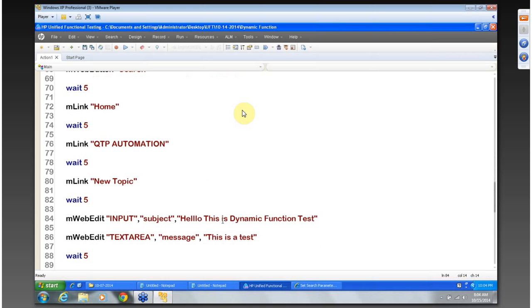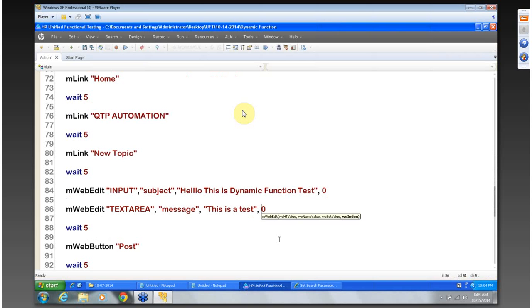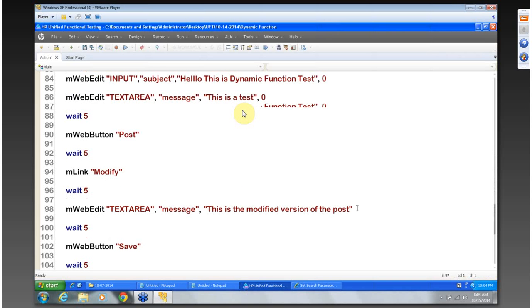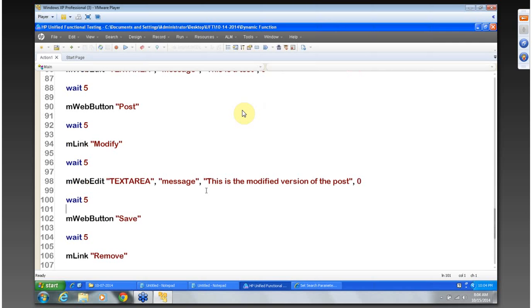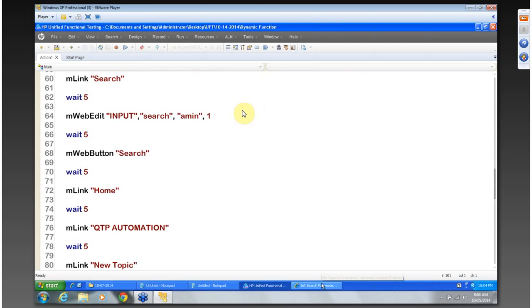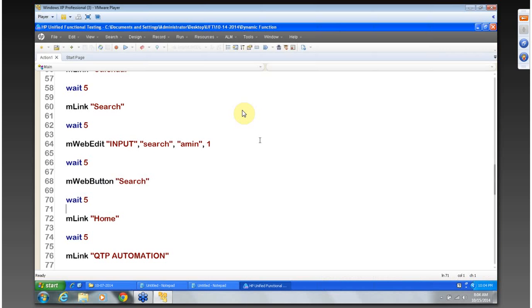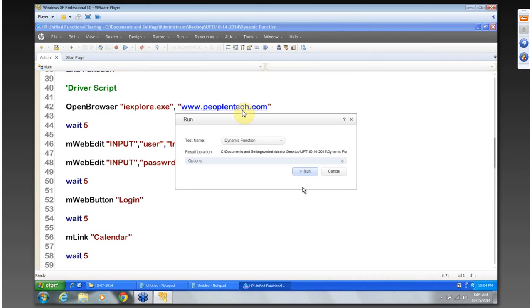And let's look at WebEdit. So for this subject, it's 0. For the text area, it's 0. Okay. For the WebEdit here, it's the text area, 0. Save, remove. So now, let's see if it's working again. Let's run it again.